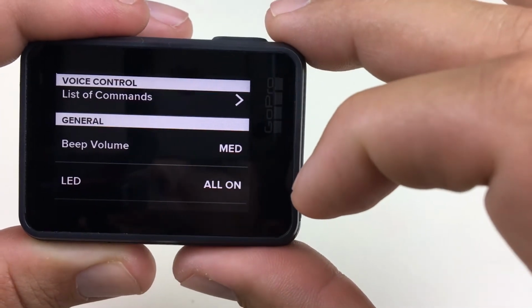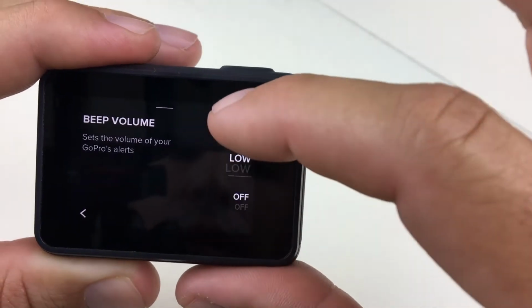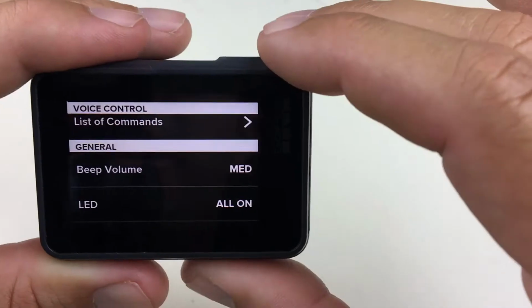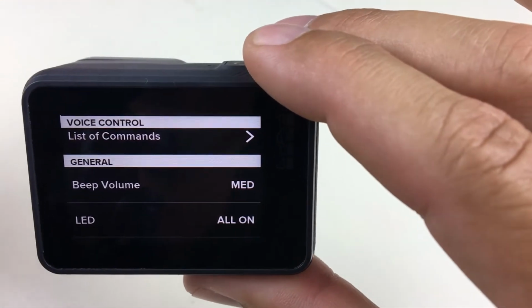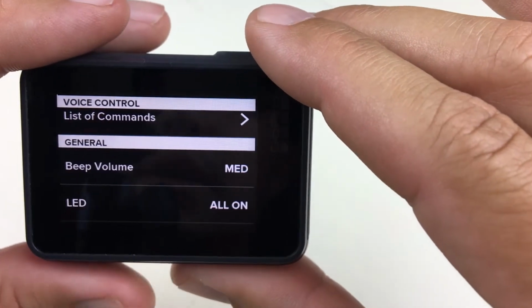Next is your beep volume. I leave mine on medium, but you have high, medium, low, and off. So choose which one you want. Obviously this is the volume of the beep, so when you start recording it beeps. When you stop recording it beeps. This is just how loud you want it.